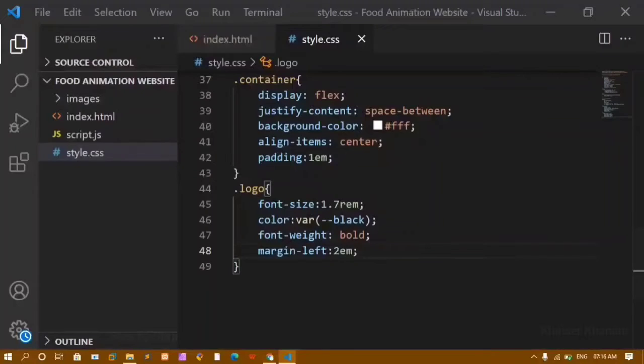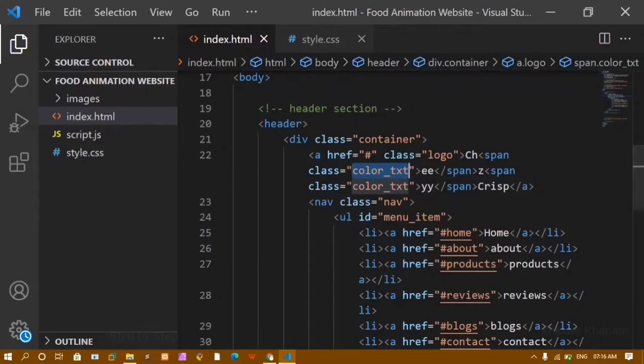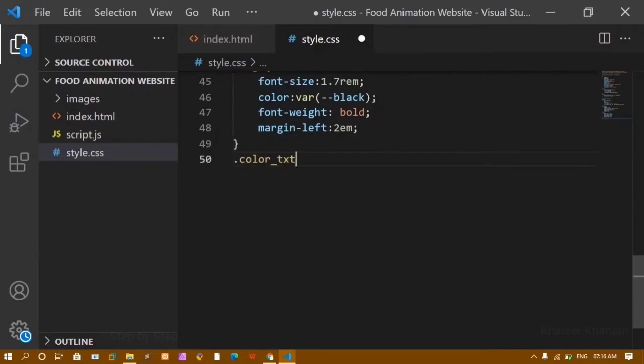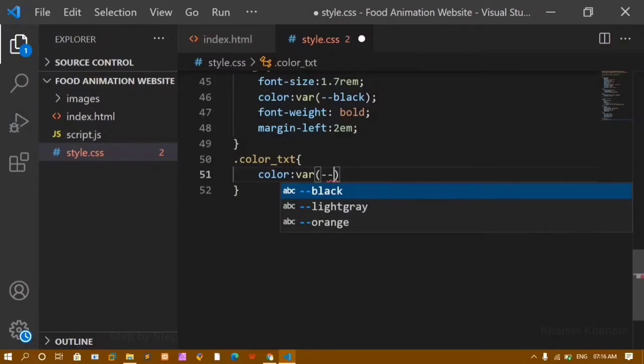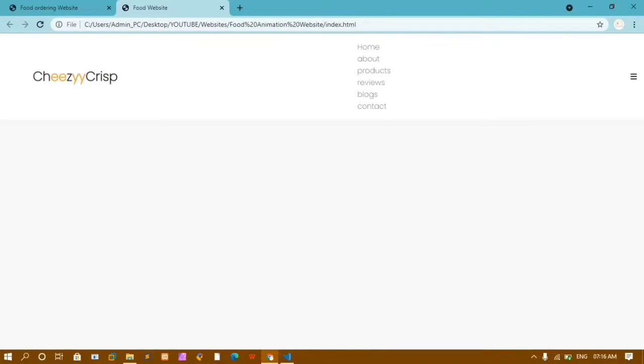Now next we are going to style our span tags. I'll just copy this color text class and here I am going to paste that one. For this I am just going to change the color. Color I'll be giving variable orange color. Now you can see here the color has been changed.